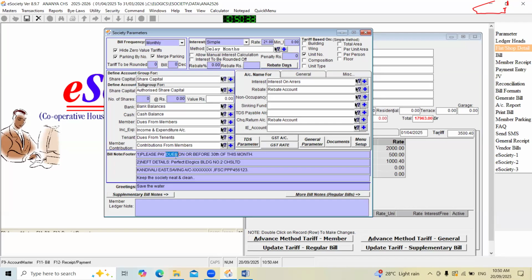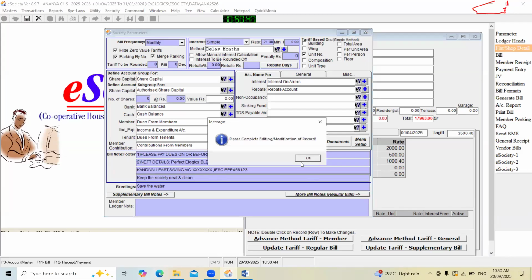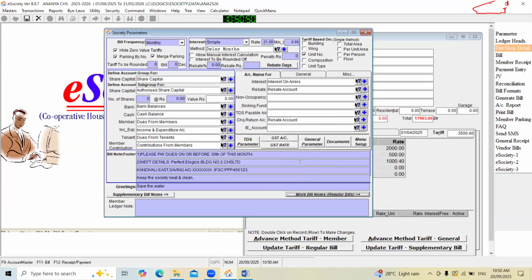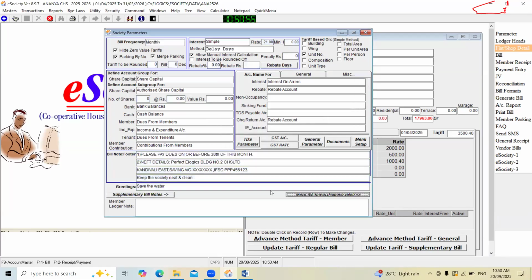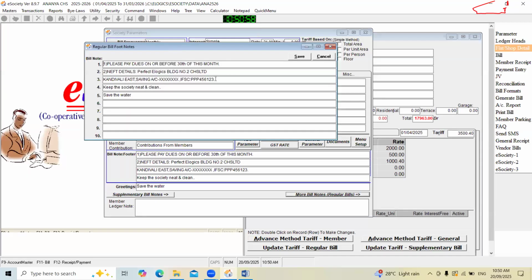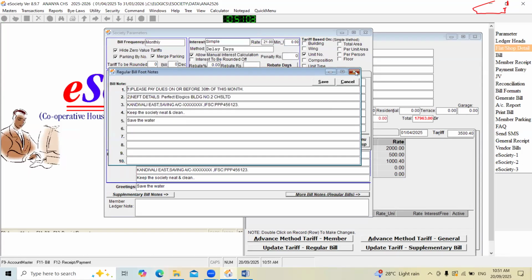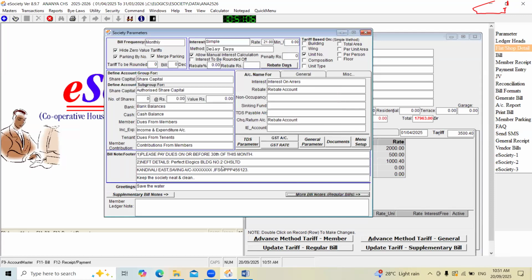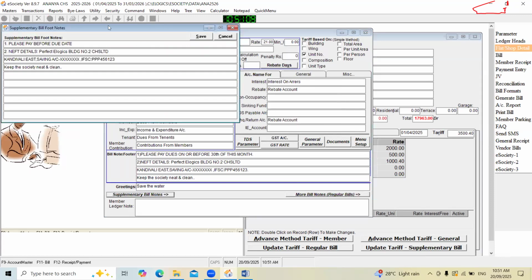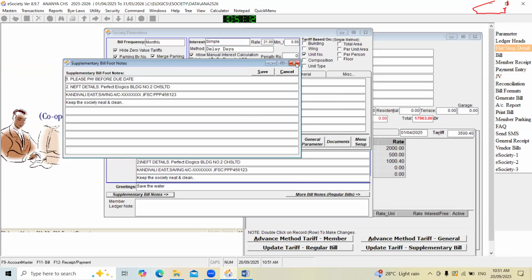In bill note footer, if you want to add some text on the footer of the bill, you can add this bill footer here. If the lines are more than 4, you can go to more bill notes, regular bill. Here you can add more lines for the regular bill. If you want to add the footer for the supplementary bill, you can go to supplementary bill note. Here you can add the footer for the supplementary bill.